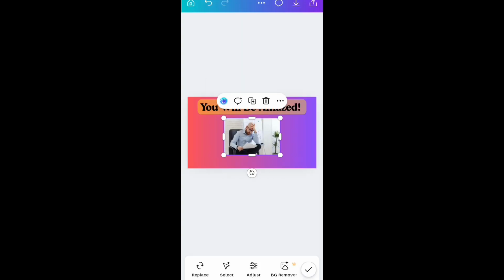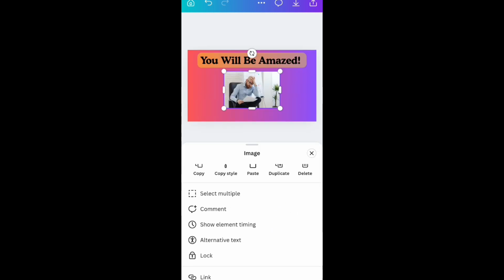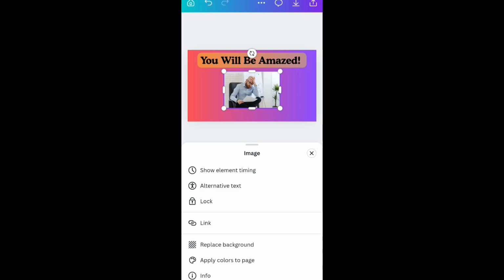In fact, even if you like these particular pictures that we just added, you can use the pictures for the whole background of this thing. So once you've already highlighted on it, just click on these three dots here. Then you scroll down. These are other features here. You see, show element timing, alternative text. If you want to lock the picture in one position, this is the usefulness of this lock. That's what it works for.